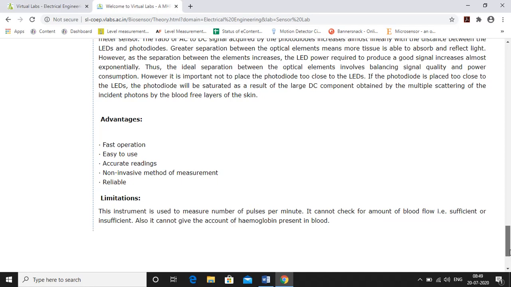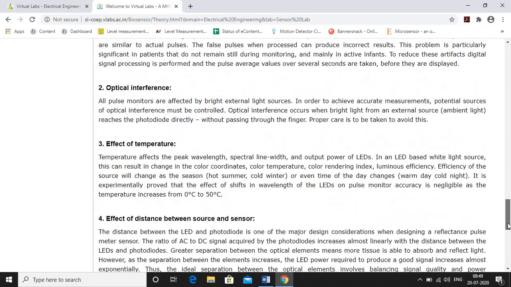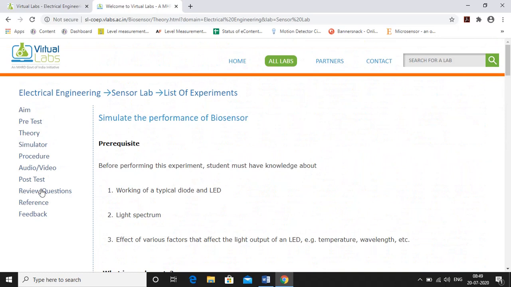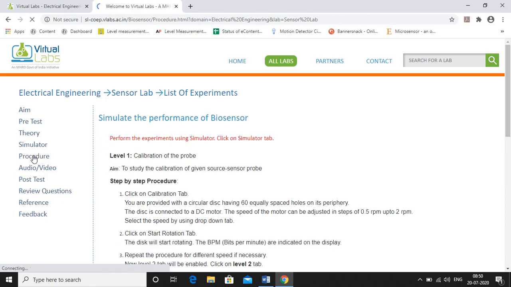There are also certain limitations. This instrument is used to measure the number of pulses per minute, so it cannot check the amount of blood flow, whether it is sufficient or insufficient. Also, it cannot give the amount of hemoglobin present in the blood. So these effects and limitations we must consider. Before going to the simulator, first let us go to the procedure of what we need to perform.